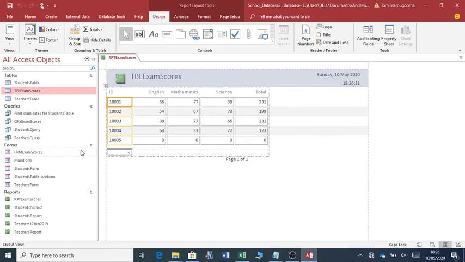It is always good to start with RPT to mean report, because in Microsoft Access you end up with so many objects and they can end up confusing you. So it is better to use RPT for reports, FRM for forms, QRI for queries, TBL for tables. So let's add a formula that will work out the average.